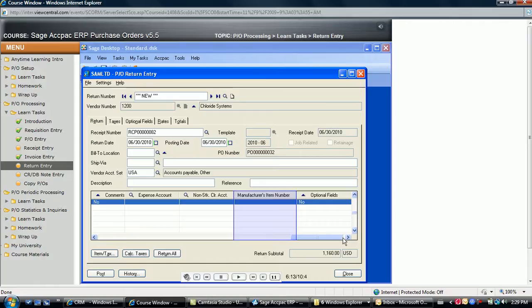The manufacturer's item number is displayed next, if one was entered earlier on the receipt or purchase order. The Optional Fields field is where optional fields specific to this item detail are entered. Optional fields assigned to the return as a whole are entered using the Optional Fields page.